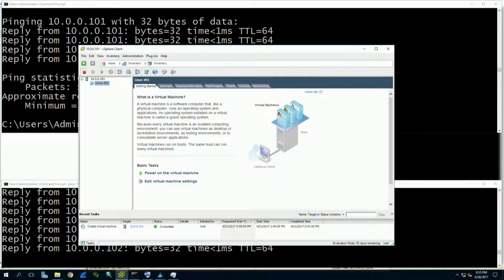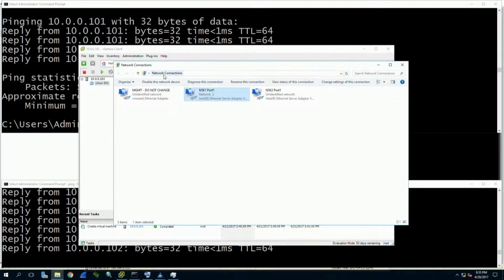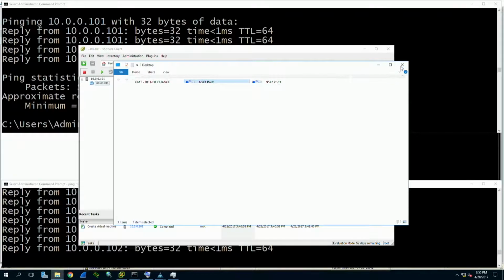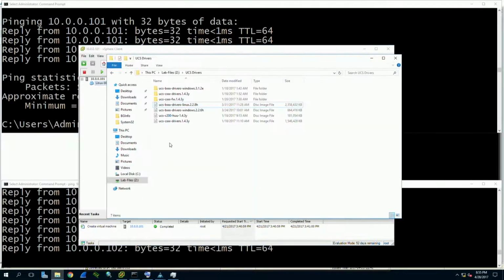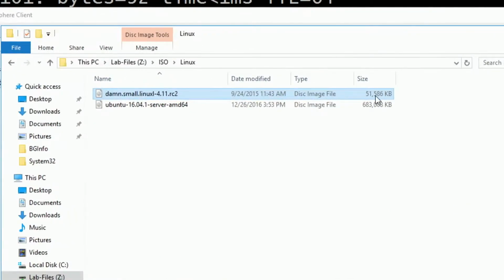Specifically, the ISO is going to be on your desktop under the lab files. So lab files, ISO, Linux. And then it's this Damn Small Linux DSL. You can see that the installer is only 50 megabytes. So it's a very, very lightweight image. It's basically for just doing a quick provisioning of a virtual machine. So I'm going to upload this to the data store.